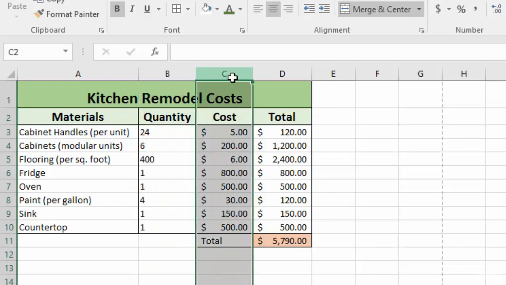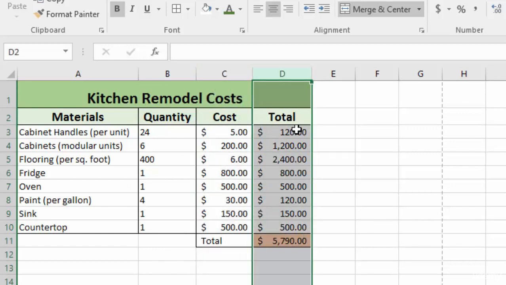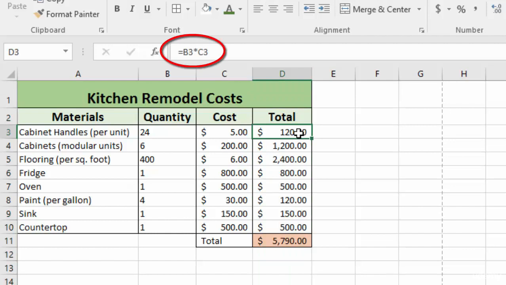In column C, we have the cost of each item, which is pretty self-explanatory. And then in column D, we have the total of the cost of each item, plus the grand total for the entire project at the bottom. So we have two calculations or formulas in this spreadsheet. The first one is in the total column. It's a simple product of the quantity times the cost. So when you take 24 handles times $5 each, you get $120.